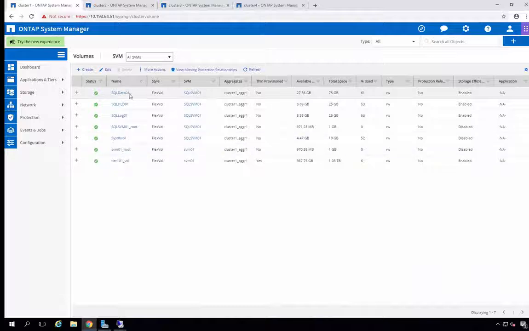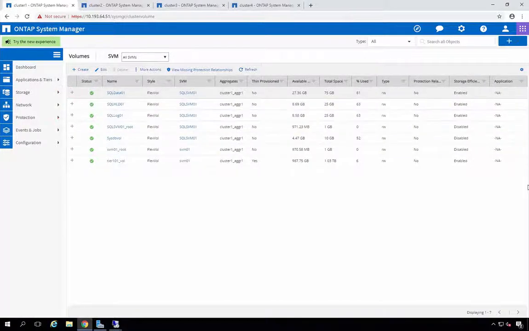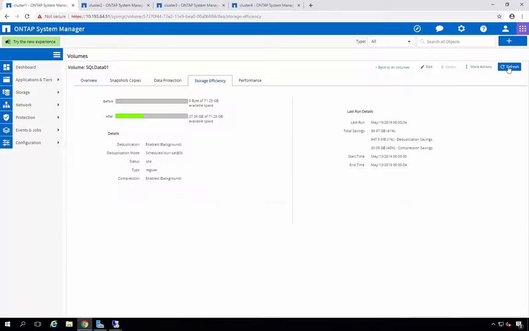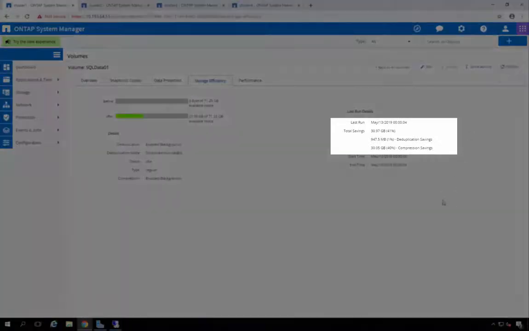SQL database has separate volumes for SQL data file and log file residing on cluster 1. Storage efficiency with background dedupe and compression is enabled on SQL data volume. Total saving of 30 GB via compression and up to 950 MB by dedupe is observed on this volume.